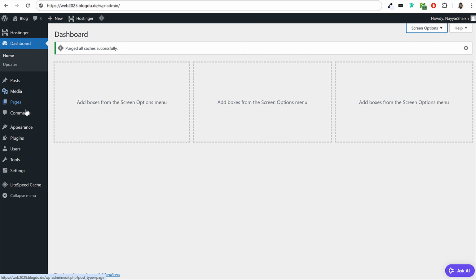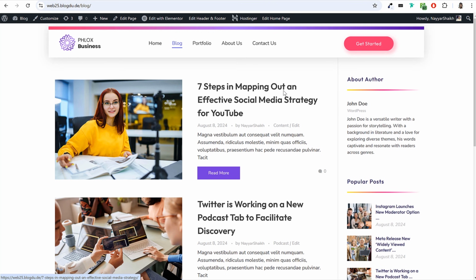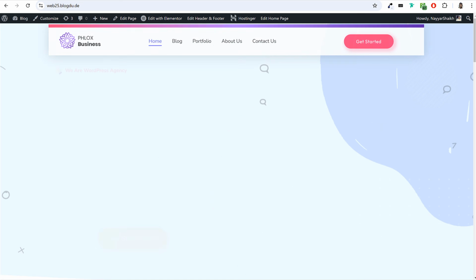Then at the left hand side, we have several options. First option is the post option. In this post option, you can see we have one blog post already created for us. Hello world. This is a dummy blog post. Later on in the video, we'll delete this blog post and create our own custom blog post like we have created over here. In the blog page, you can see 7 steps in mapping out an effective social media strategy for YouTube, or whatever blog post you want. You can create your own custom blog post.